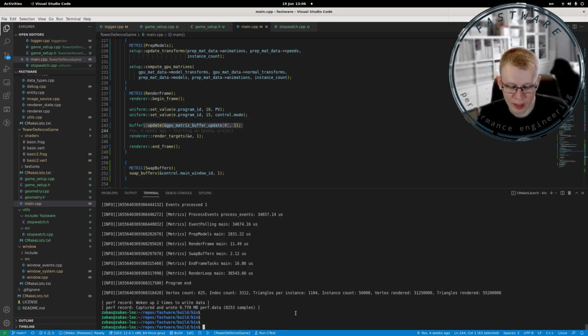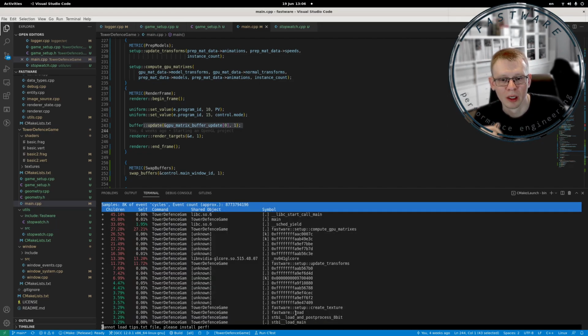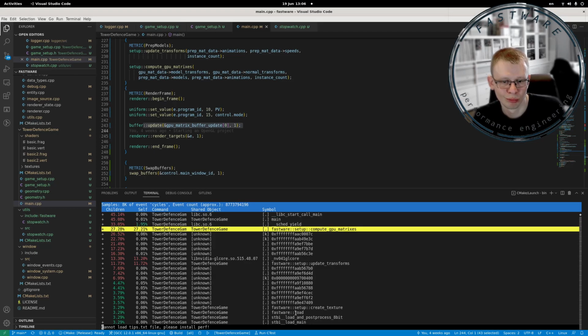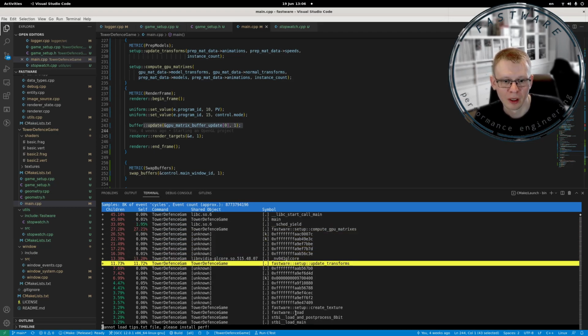So after that, you can do perf report. And then if you recorded with -g, you put the -g in the report as well. And you can see the output of perf. So perf kind of says that GPU matrices and update transforms.